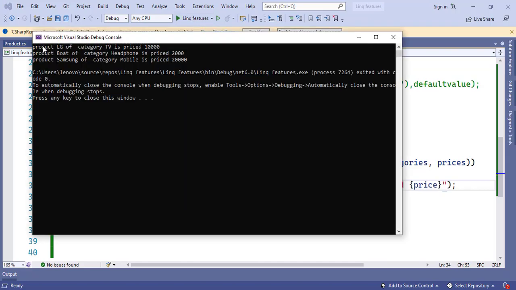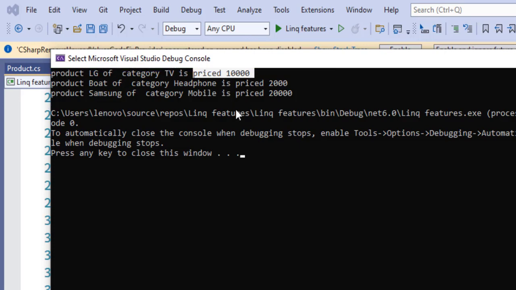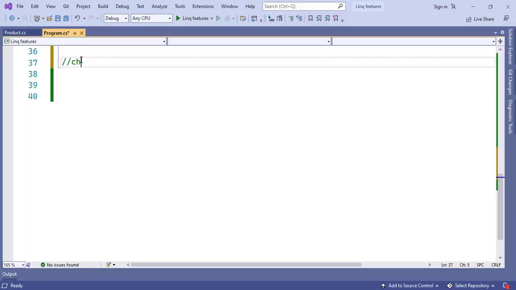So let us run this. You can see here the output is: product LG of category TV is priced 1000. In a similar fashion, all these three elements are zipped together. Next we'll discuss the Chunk method.